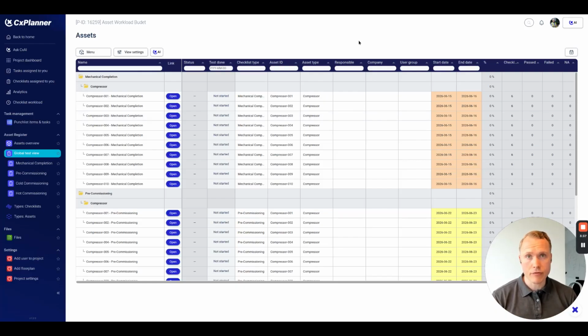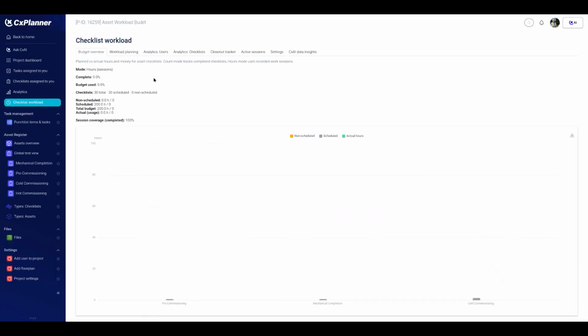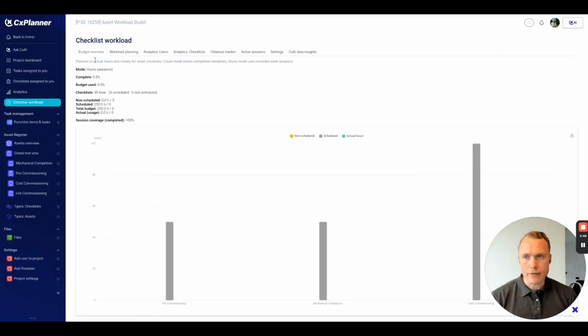Let's see how that looks before we dive in and actually start performing those checklists. Going to the checklist workload in the sidebar opens up. Within here, you'll see we have some different tabs. We're now at the budget overview. Then we have workload, analytics and users, checklist, closeout tracker, active sessions, settings, and also the CX AI. For the budget, there's a short overview at the top, and then down here you see the pre-commissioning is scheduled to around 50 hours. Same for mechanical, and for the cold commissioning we have 100. That goes in line with what we estimated: 5 hours on the pre and the mechanical, and 10 hours on the cold.